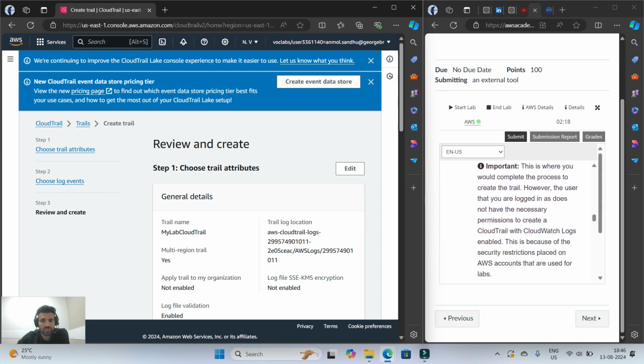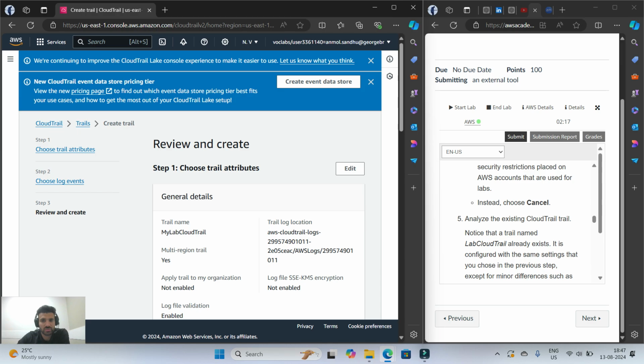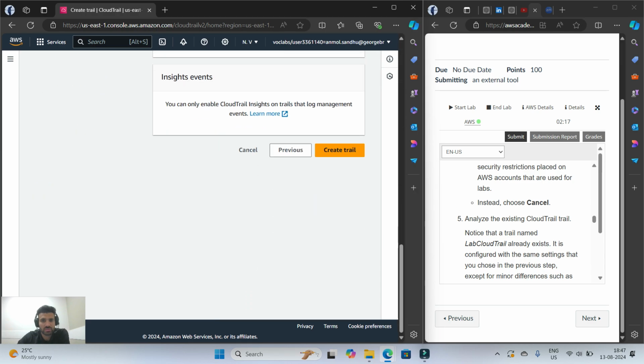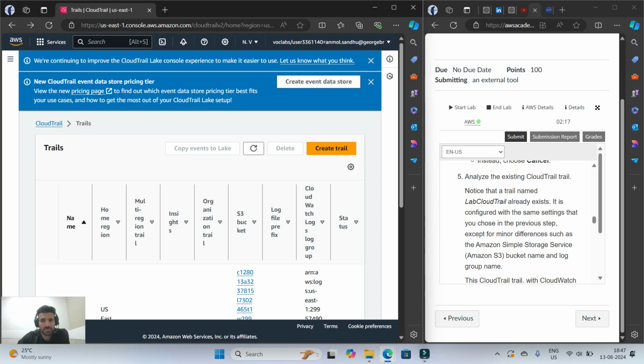This is where you would complete the process to create the trail. However, the user that you are logged in as does not have the necessary permission to create a CloudTrail trail with CloudWatch logs enabled. This is because of the security restrictions placed on AWS accounts that are used for labs. Instead, choose cancel. Now we will analyze the CloudTrail trail that already exists.